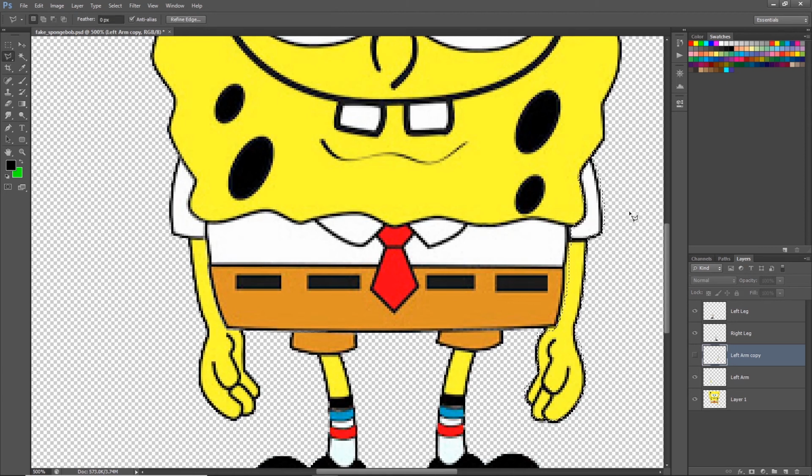So I'm holding Option or Alt, and then I need to add a little more. I can just make a huge selection around the hand because there's no pixels behind it. Okay, and yeah, sometimes you try to take a shortcut and it ends up taking longer than if you were just to do it the long way. And that's what happened to me just now.